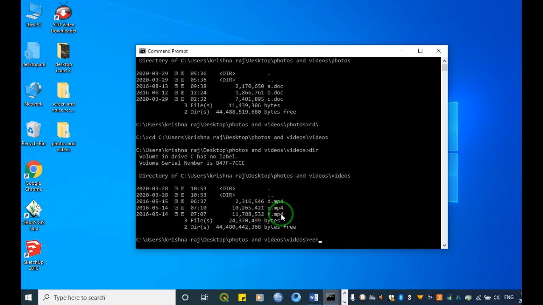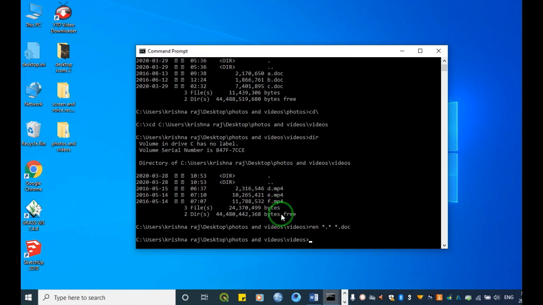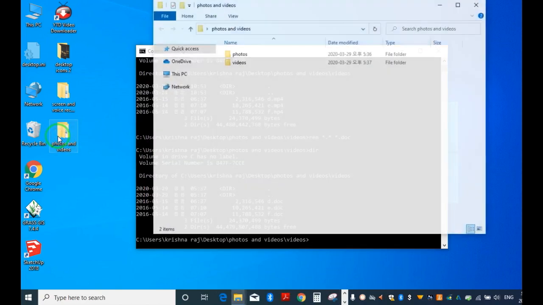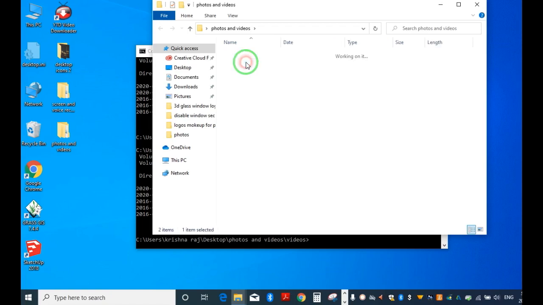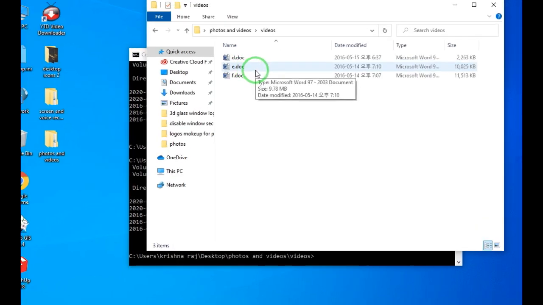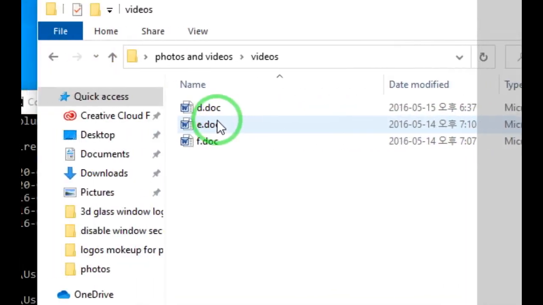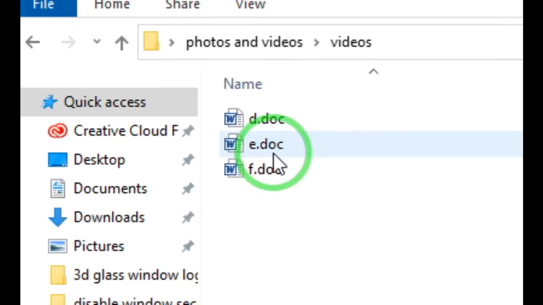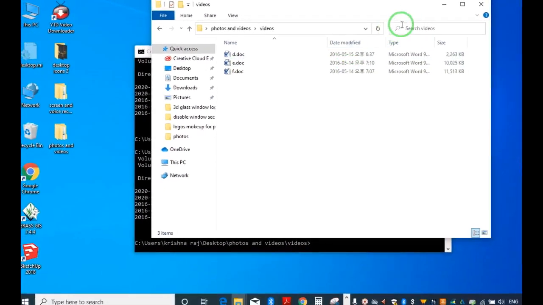Type REN, space asterisk dot asterisk, space, asterisk dot DOC, enter. Again type DIR to see its extension. It's in doc format. Go to main file and see its extension. The video will open in doc format like this.